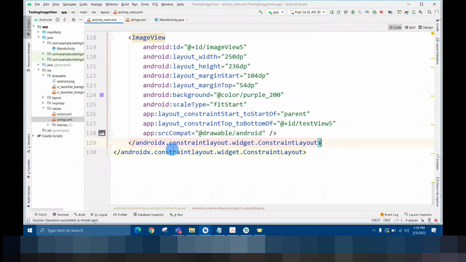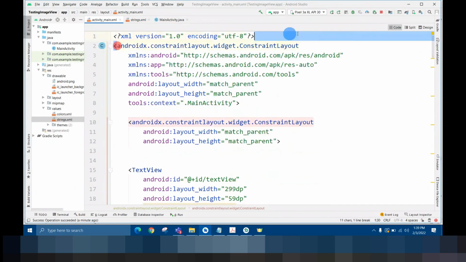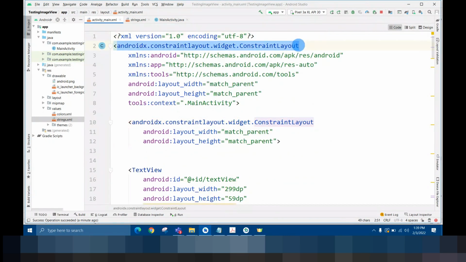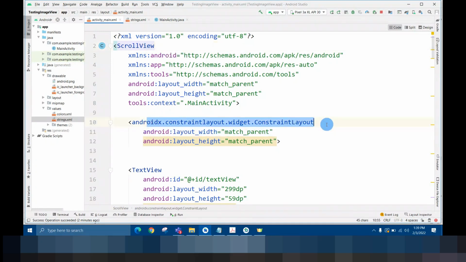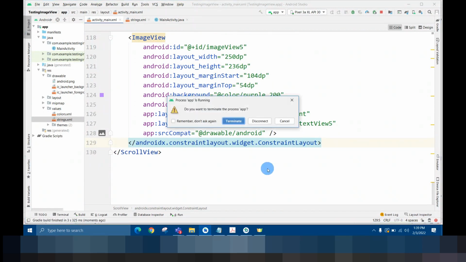Now this constraint layout is done, but we have two constraint layout now. So the first constraint layout, we have to change it to scroll view. Okay, scroll view is there. Now just to verify, just check it whether the tree structure is maintained. We started with the scroll view. Inside that one, we have constraint layout. So when you go to the end, it should first end the constraint layout and then the scroll view. Then run the program to check whether that scrolling is happening or not.